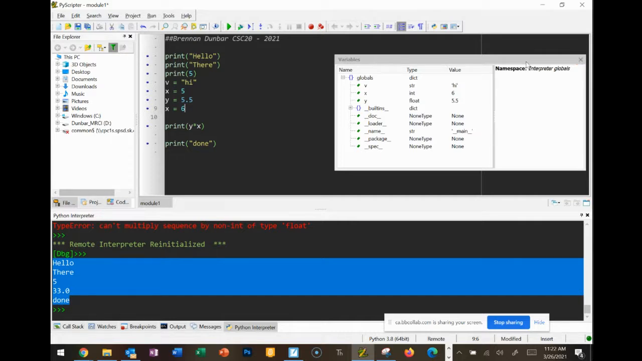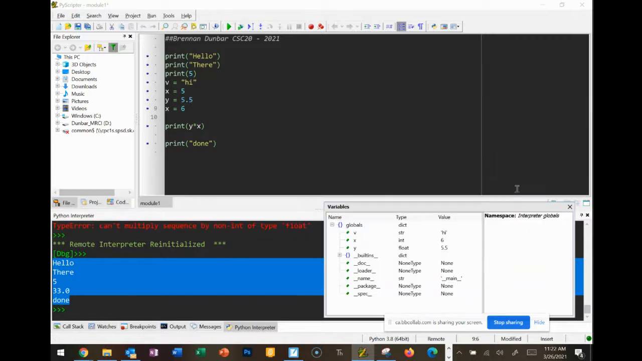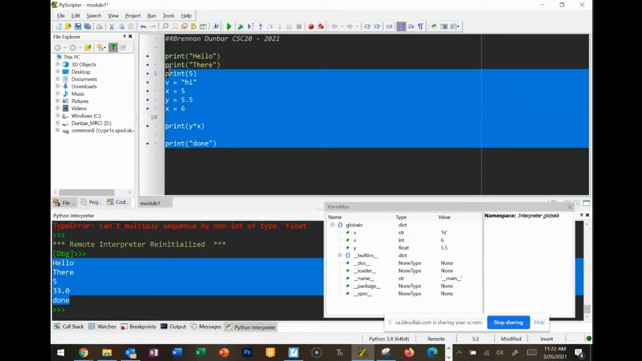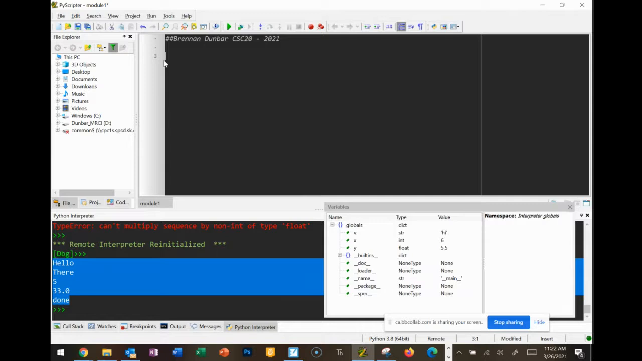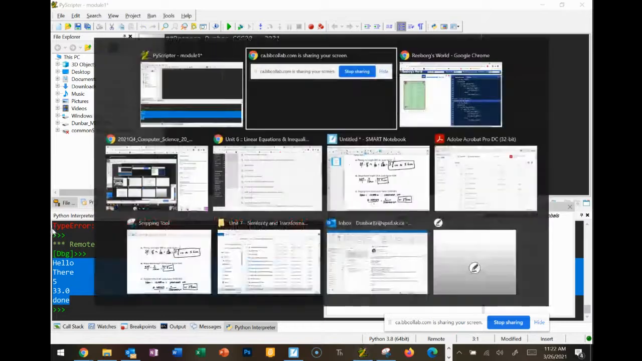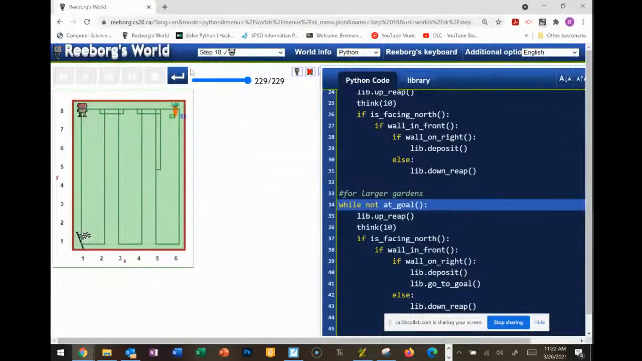So that's my advice. I'm just going to drag my variables down here. So that's debugging. Again, if that was relatively quick, that's okay. You can always go back and watch this video later. And if you didn't understand what I was talking about with ints and strings and floats, that's all part of 4.2, I believe. So don't worry, that learning is still coming. All right, I'm going to flick back over to Reborg's world.